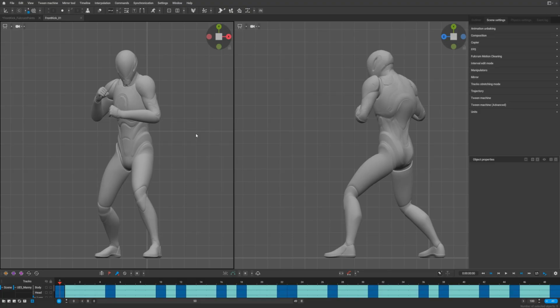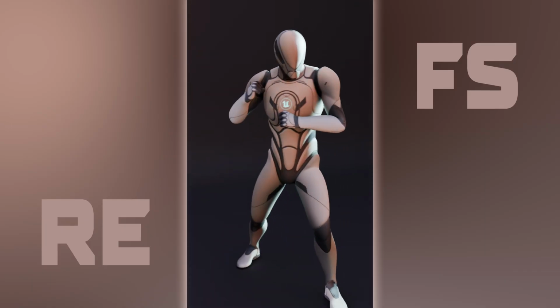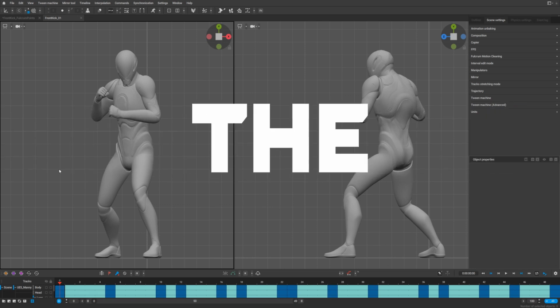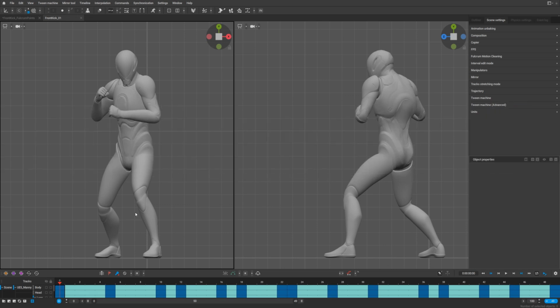Hello beautiful people, so let's talk about how we can improve our animation in Cascadeur. In that case it's a front kick and how to fix the sliding legs, sliding feet and all that stuff. What you need to have is a reference. References are the must-have thing for animators.